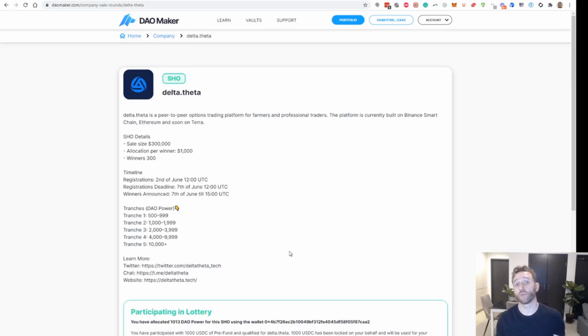So that's the whole process for signing up to DAO Pad from DaoMaker, setting up your account, registering funding, and applying for an IDO. So hopefully that was very useful for you.